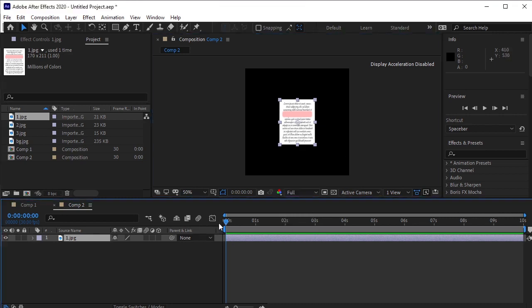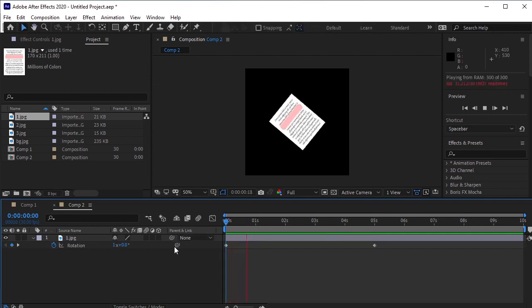Press R for rotation. Add a keyframe to the rotation, and give one rotation. Move the bar to the 5 seconds frame. Make it 0. This is it.